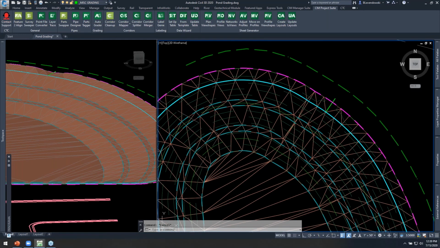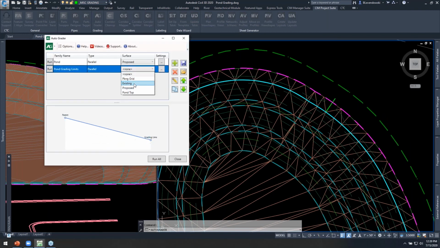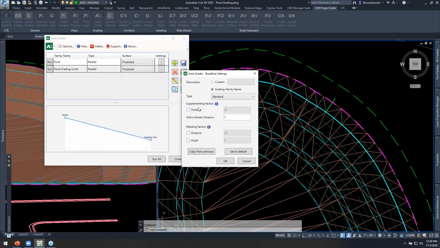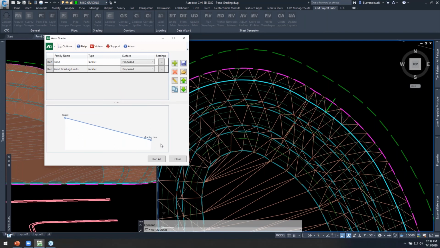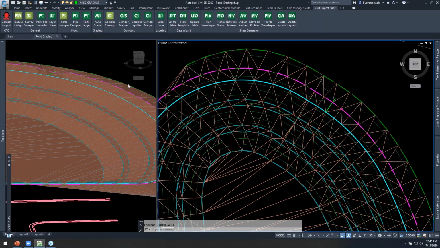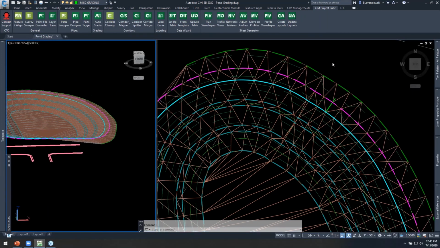So one little thing I missed, right? The surface. We want to add this to proposed. Do some similar supplementing factors. I'm going to run that. Close out. And there's that daylight. Okay.